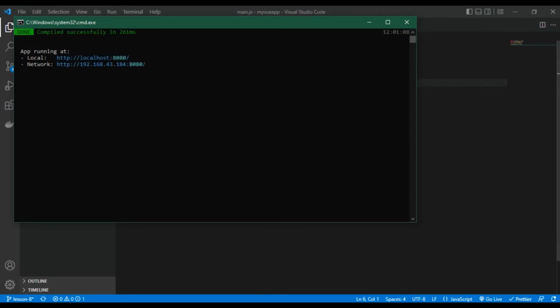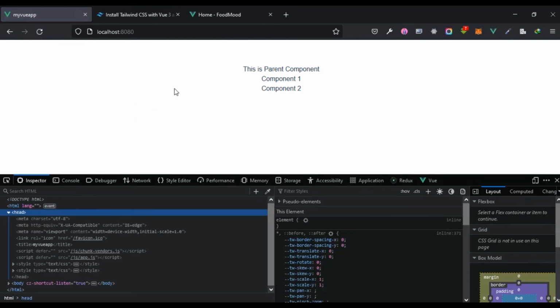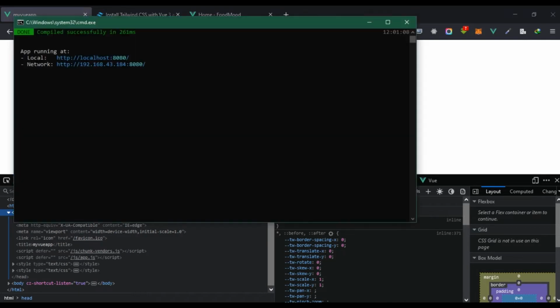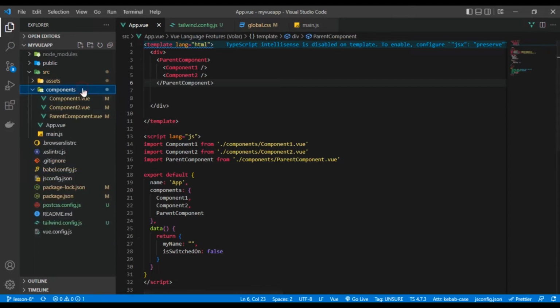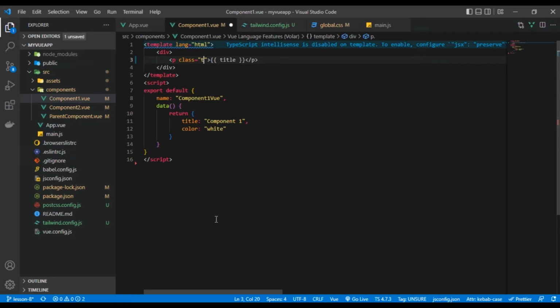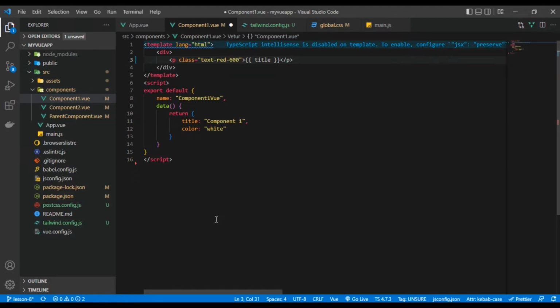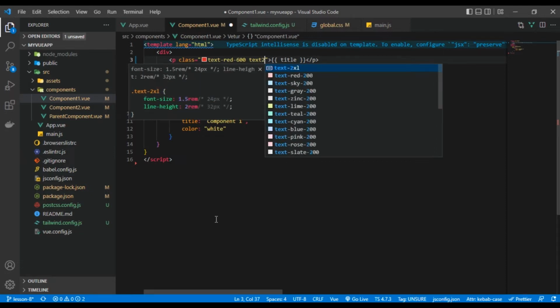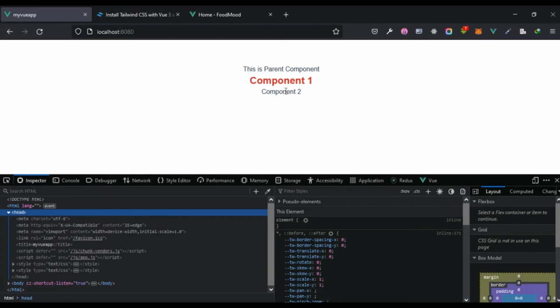Okay, so how about we come back here and then we run this. We are not seeing anything special, are we? Okay, but let's see if adding a few Tailwind CSS styles is going to work. So I'm going to come to my component, component one, and start the class. I'm going to put text-red, and then let's use something that is a bit light. Okay, 600 is okay. And then I'm going to say text-2xl. All right, and then font-bold. Okay, let's save that and let's see if that got applied. You can see it got applied here.